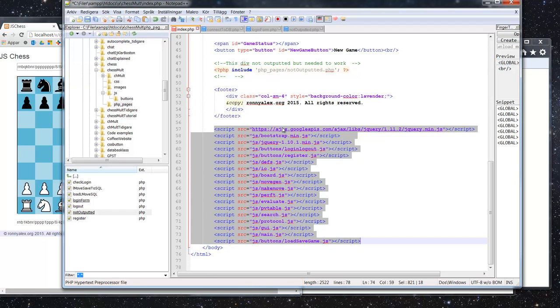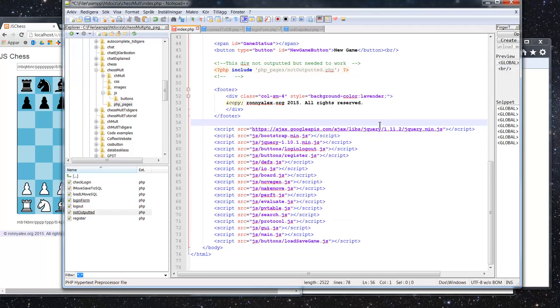So we have jQuery. It's a JavaScript library, so we can use JavaScript. I got it in two places here, which is not good, obviously. It's the same thing, but it doesn't matter if I put it like this. I haven't bothered to take either one of those out.